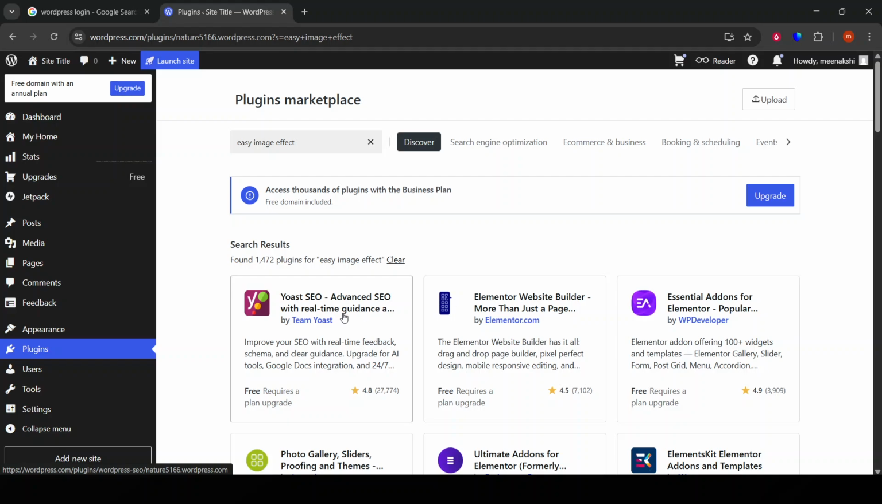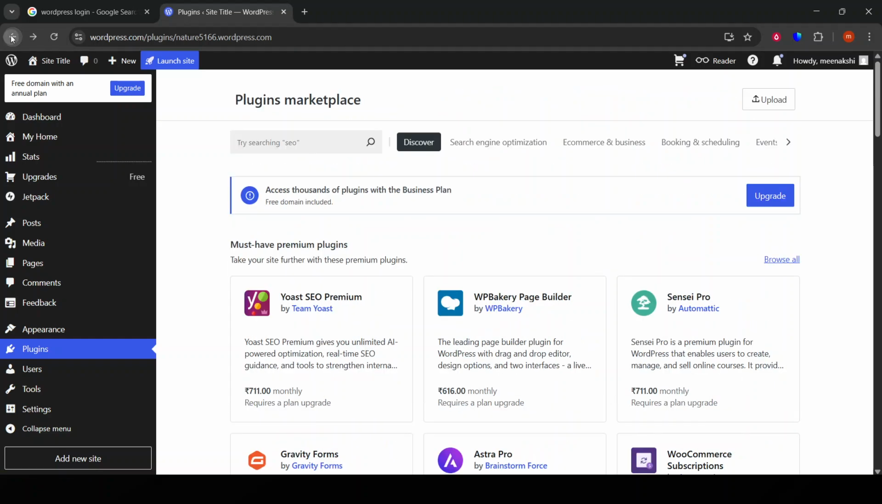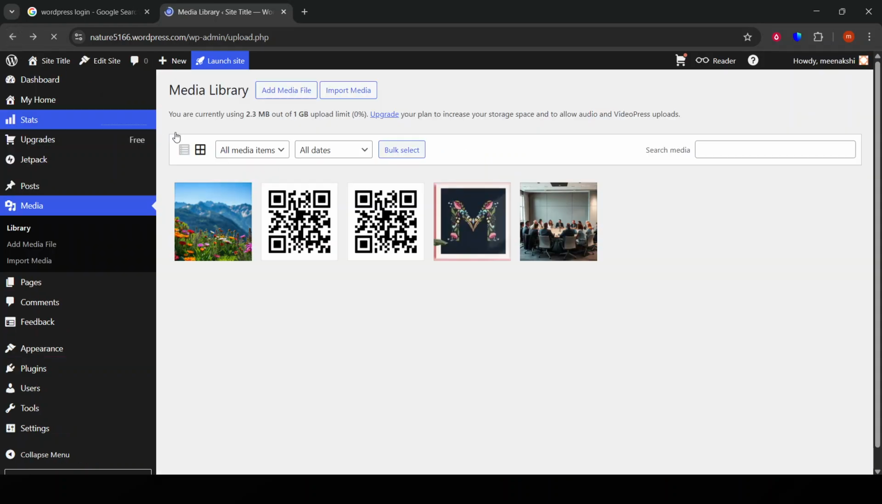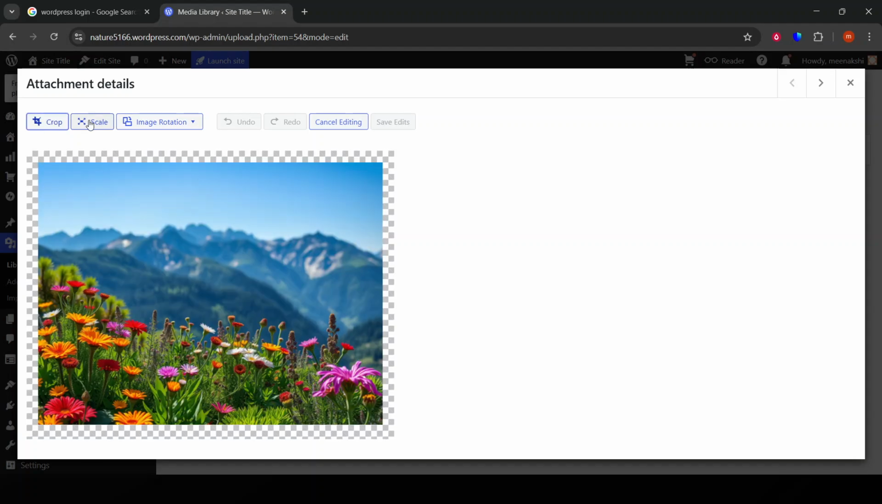Now that you have the plugin ready, revisit your media library and open the image editor again. You'll notice new options have appeared, thanks to the plugin. Look for the feature labeled Shadow. Don't be overwhelmed by the new interface, it's here to make your job easier.